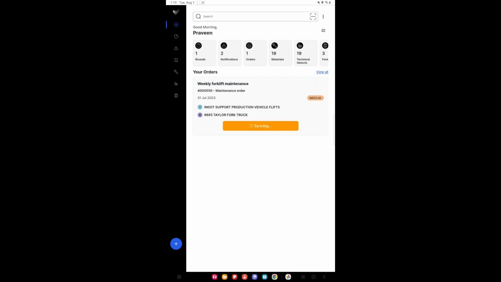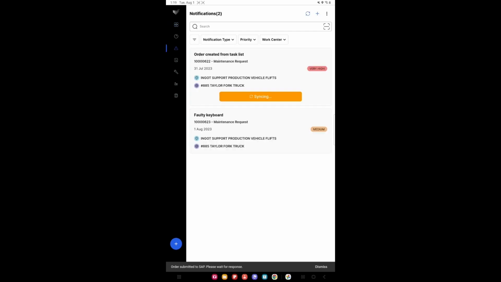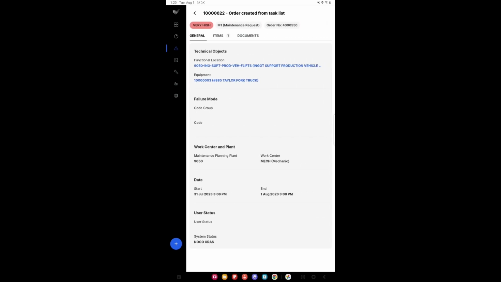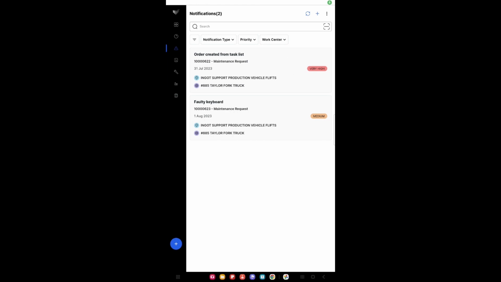I'm just going to hit the sync button and then navigate into another screen just to show you that the notification associated with the order was also synced in the background. Not just the order, but also the related notification was synced. That was visible with that orange button that you saw against the notification. So notification sync is also complete. If I go to the notification, you will now see the system status as no code, which means the notification has been completed.